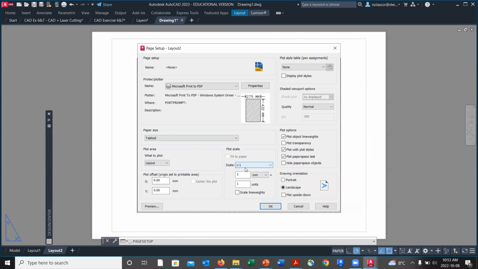We say 1:1, that means print the paper in full size. So this is the paper, not your drawing. So this is not the scale for your drawing. This is the scale for printing the paper. So that's 279 millimeters by 432 millimeters versus in inches 11 by 17. If you compare the two, right, they're both 11 by 17.